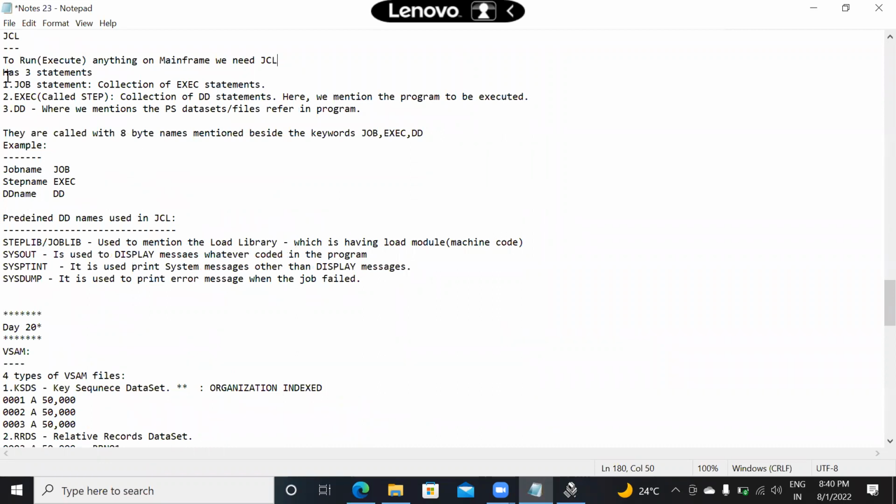Okay, so JCL has basically three statements. One is the job statement. A job is a collection of exec statements. Under the job statement, we have exec statements. Exec statements name steps. On each exec statement, we can run a different program. Based on requirement, we can have that many exec statements.